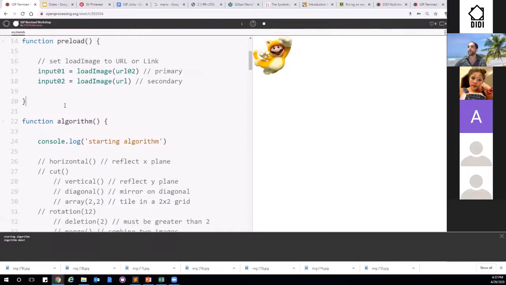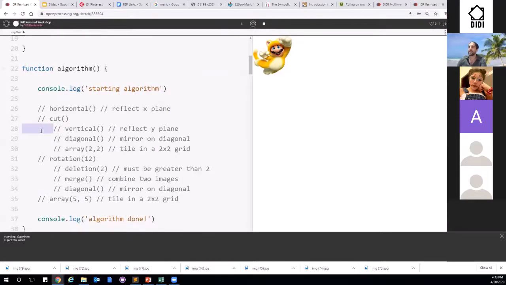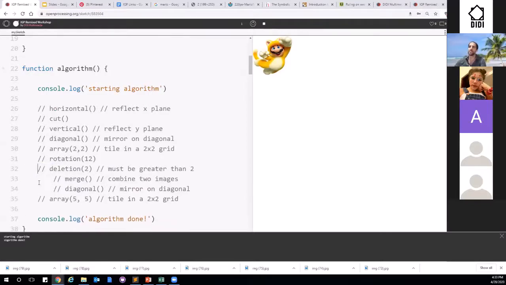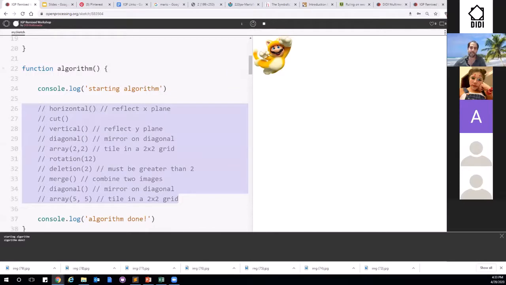The second part is the algorithm. I'll introduce you to some design rules that we can apply. But what I want you to do first is, I think some of these rules might be highlighted. Press Control backslash. It does what's called commenting out code.